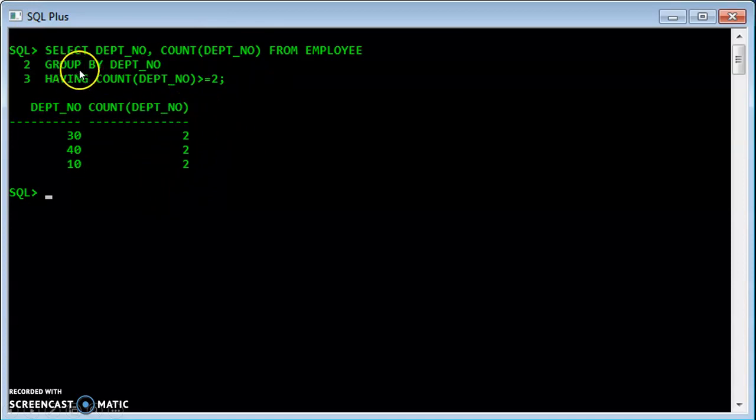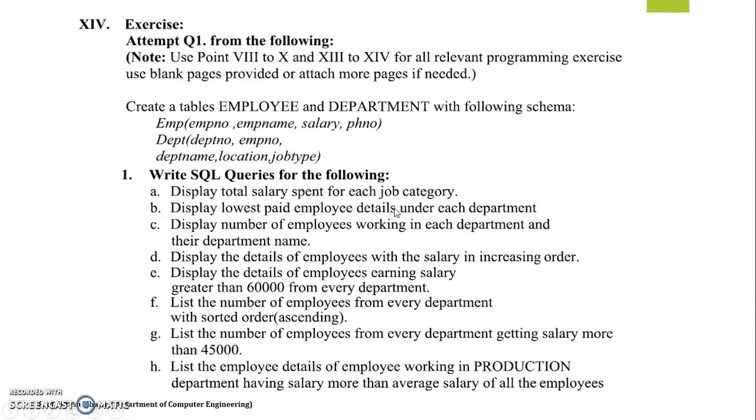More or less it is like group by department number where the count of department number is greater than or equal to 2. But we cannot use where in a query for a group by. So for giving the condition, we use the having clause.